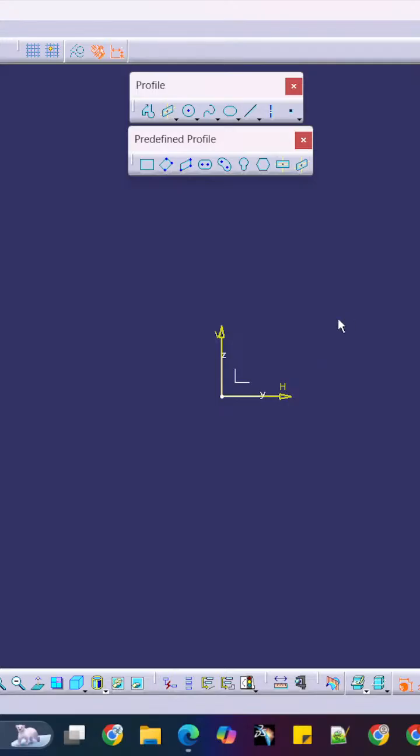Till here, anyone have any doubt? So please do comment. I'll just wait. So predefined profile toolbar is completed. Here, this is very simple. If anyone have doubt, please let me know. I will just close it.